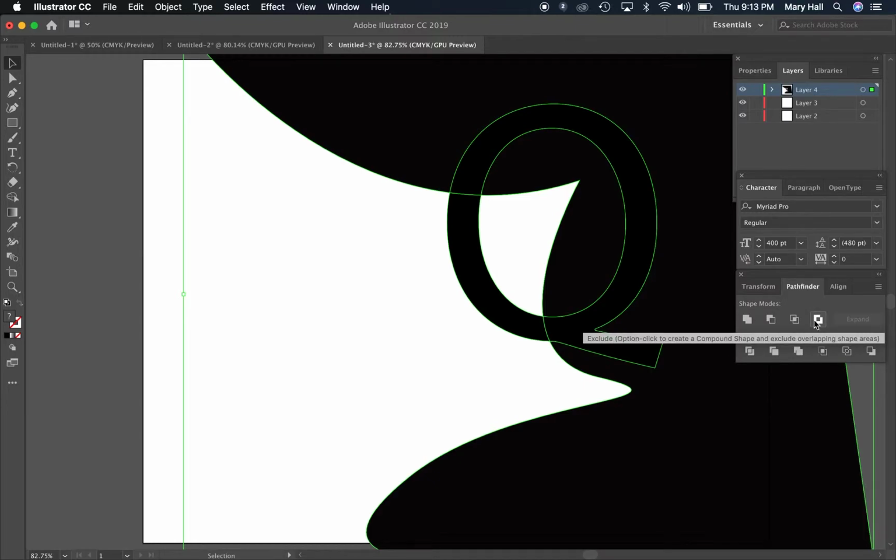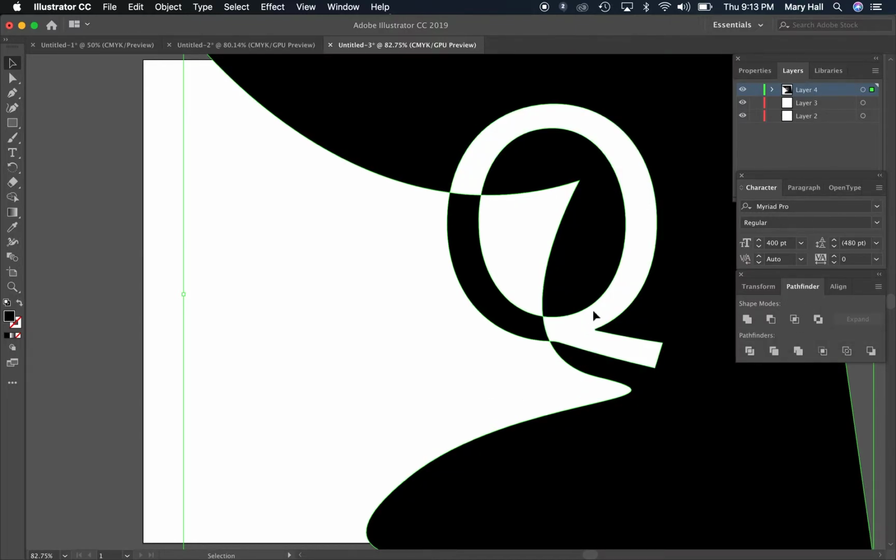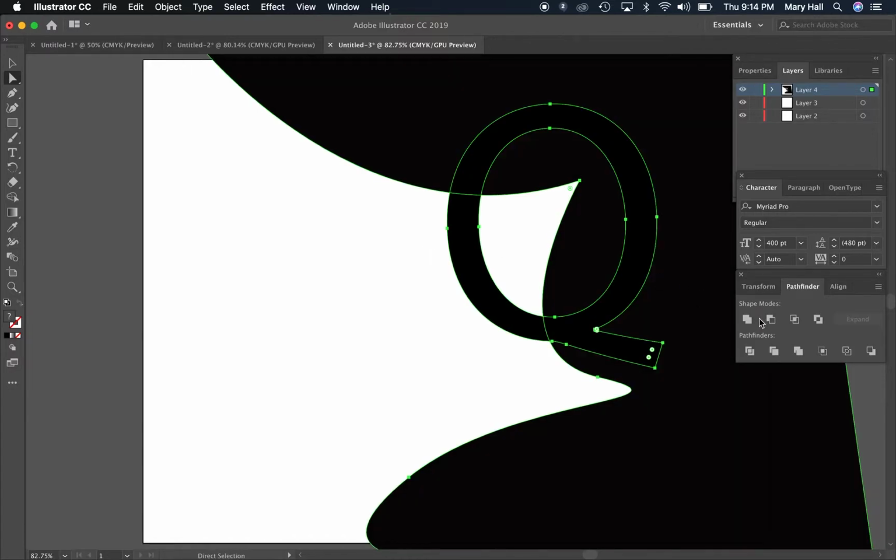And Exclude. So we'll click that one. And that's kind of neat. So what I want you to notice about Exclude is I'm going to go to my direct selection tool. And let's say this white area is really cool and I want to select that, I can't because it's actually not a vector. It just removed it completely. So all these black areas are the vectors. So let's do Command Z to undo that.